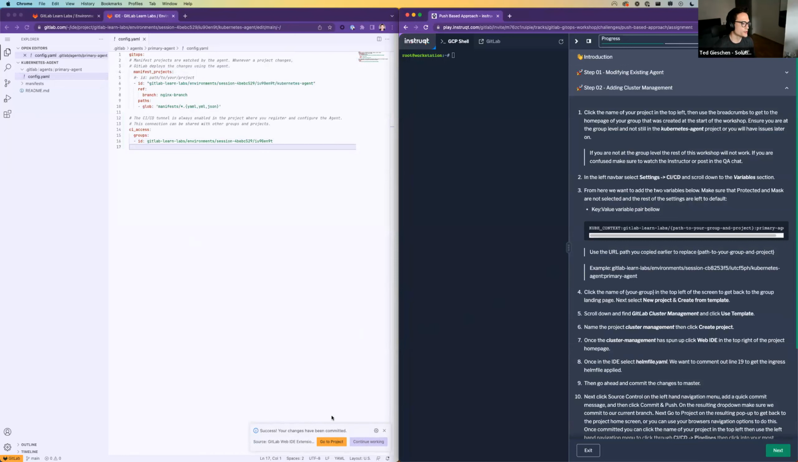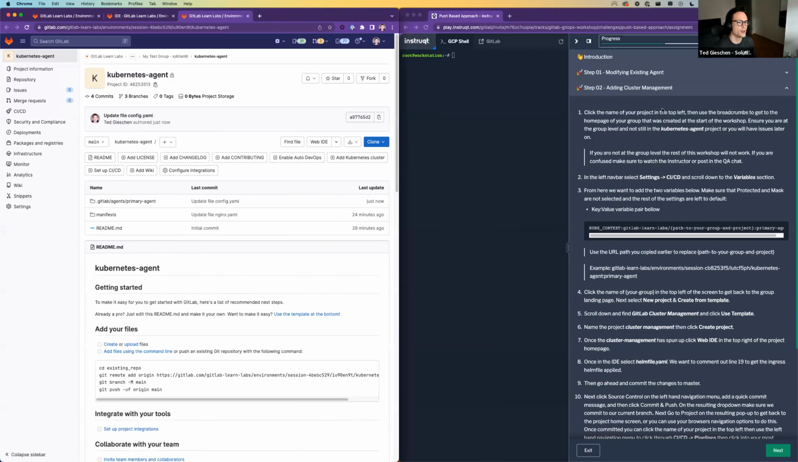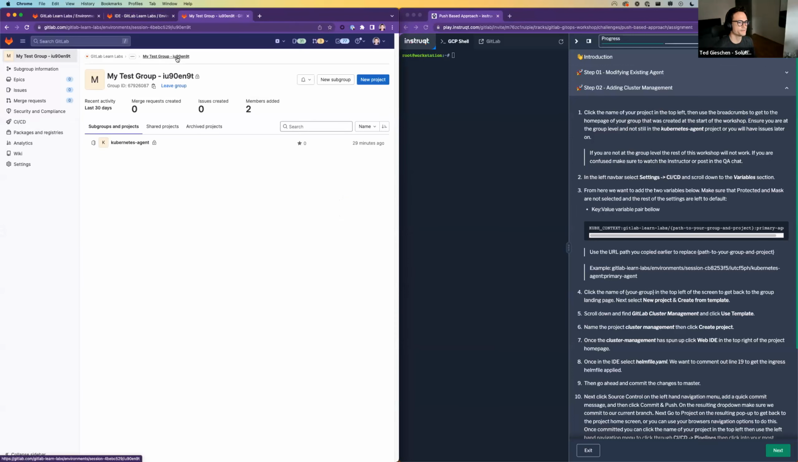So let's head over to step 2, adding cluster management. What we're going to do is, first of all, go back to our project. And then we want to use the breadcrumbs in order to get back to the homepage of our group. For me, this is called my test group, and then this individual string here. So just go ahead and click on this. And then in the left sidebar, as we can see here under step 2, we should go to settings and CI/CD and click on variables.